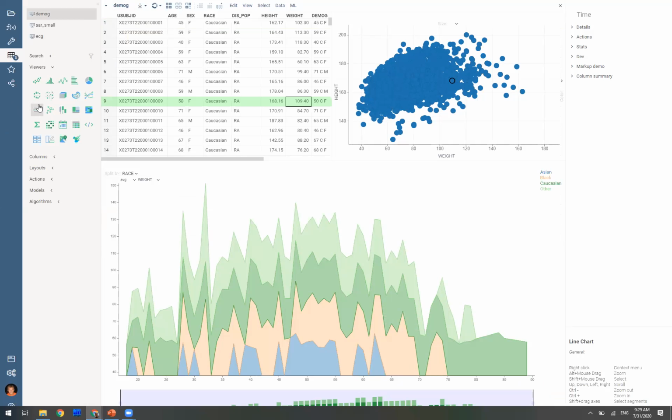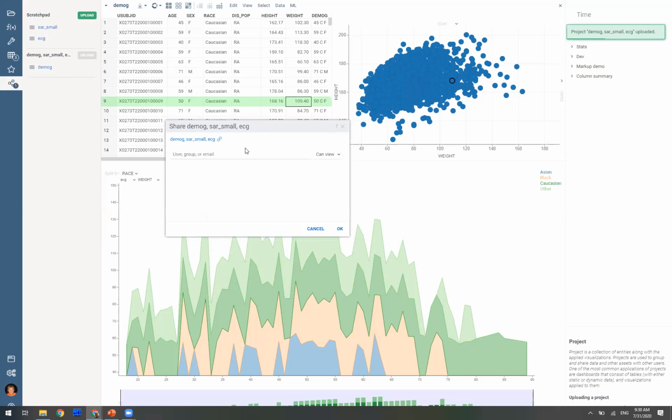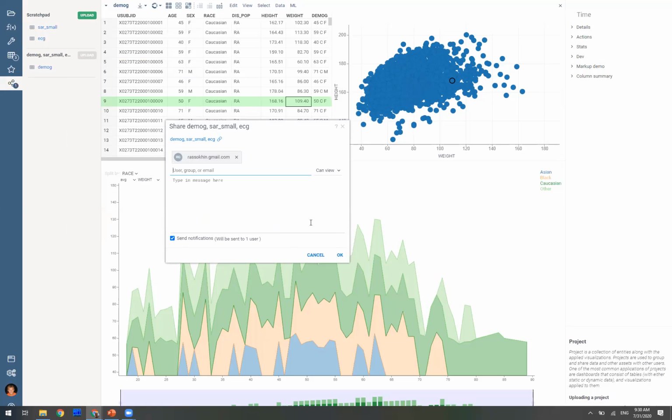All right, so you would click on the share icon and click upload. So we want to see only the demographics. I'm going to remove two tables. And so this is what a person will see. Then I'm clicking OK. At this point, the project is uploaded to the server. Previously, it was all local to me. And now I'm going to share it with someone, who is you.